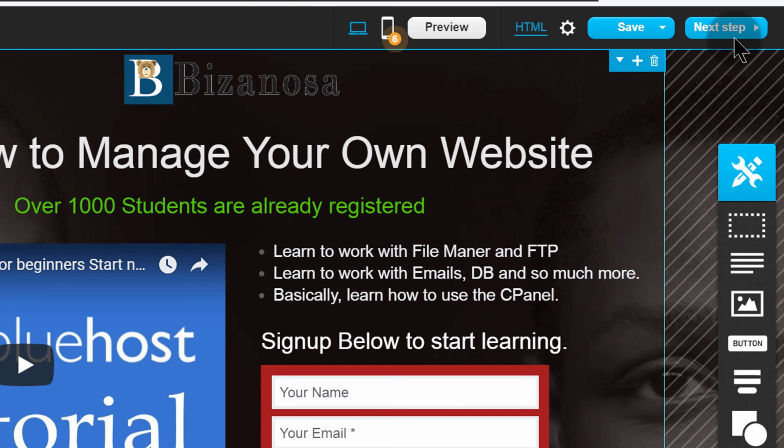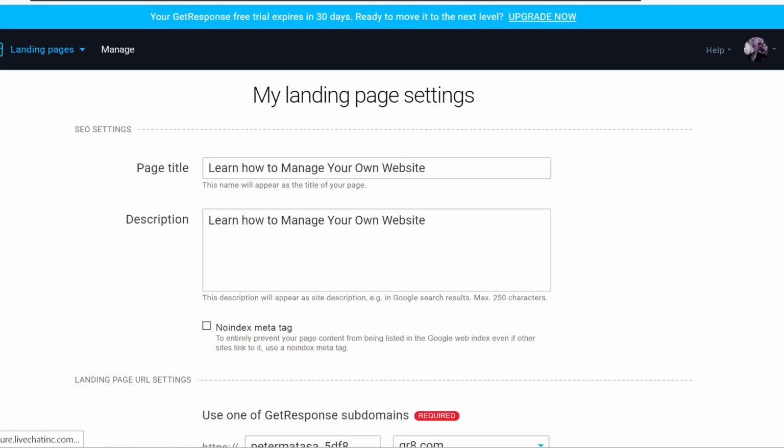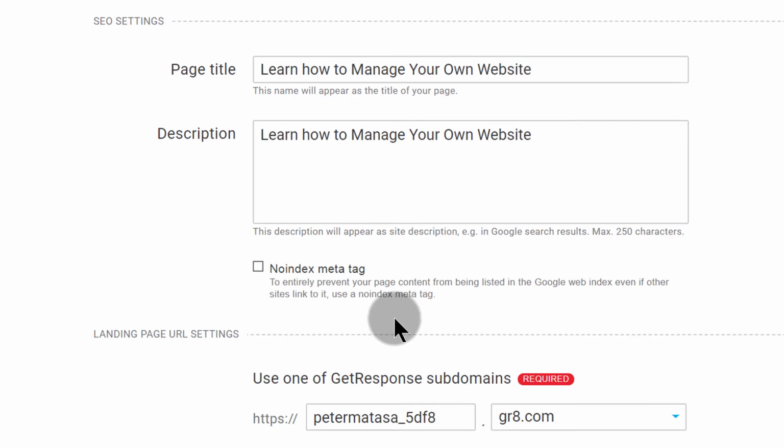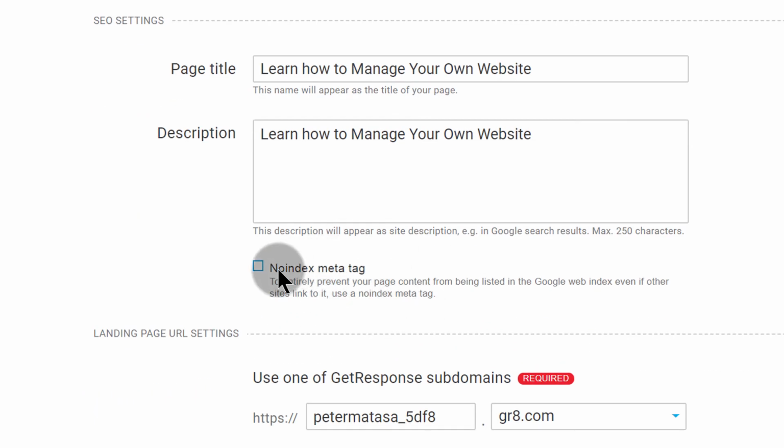So let's go to the next step so that we can see what we have in the next step. So here you can add the details. If you don't want this to be indexed by search engines, I think only Google respects this. Most other search engines are just like spam. They probably will ignore this. Just click this if you don't want your landing page to be indexed.